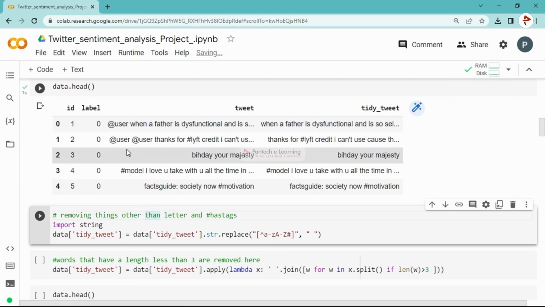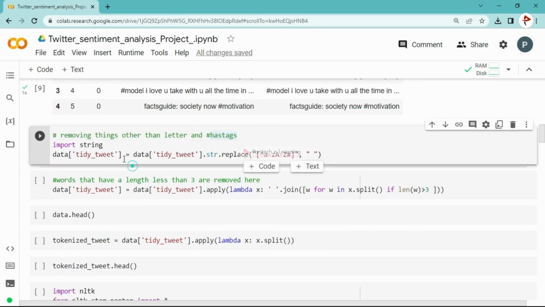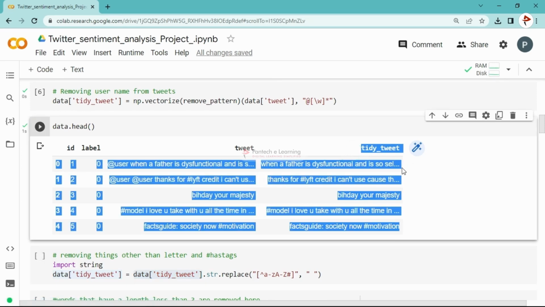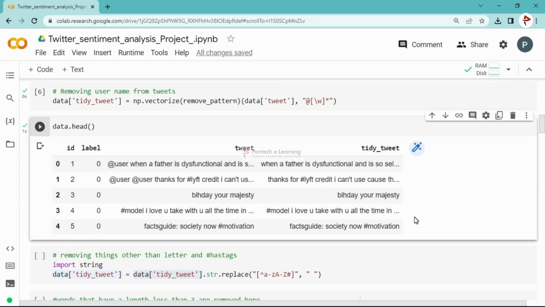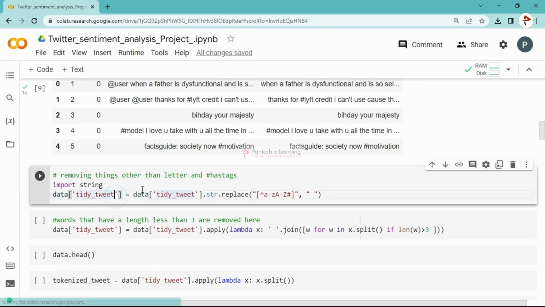So what I am going to do is remove anything other than letters and hashtags. If something else is present, I am going to remove it. So how I am going to do this is, I'm going to call this column where I have removed the at the rate, and I'm storing it again in that. I'm calling the string and I'm replacing it with this one.